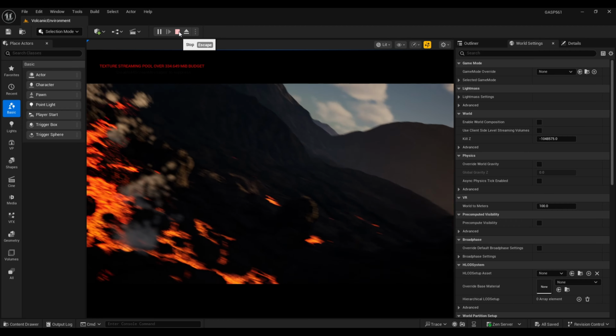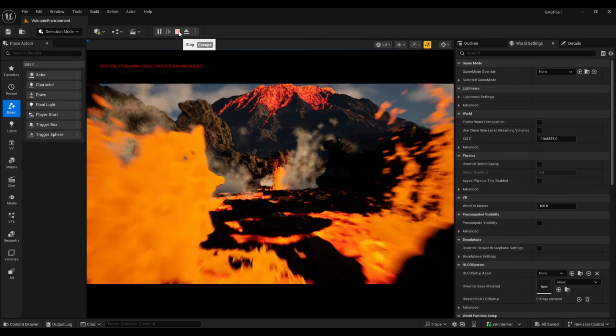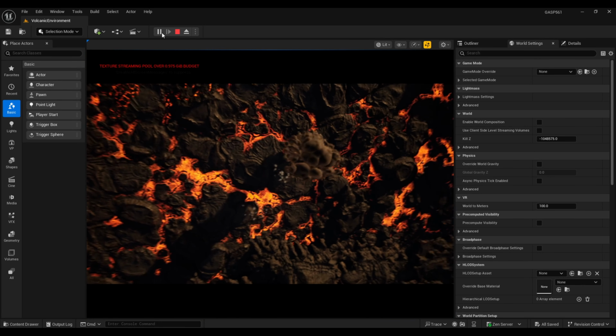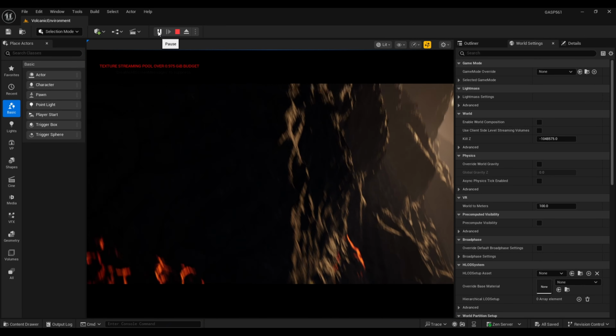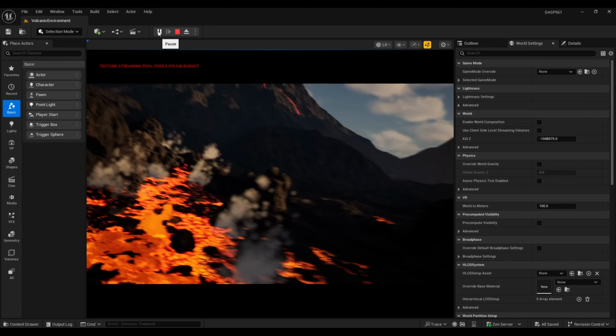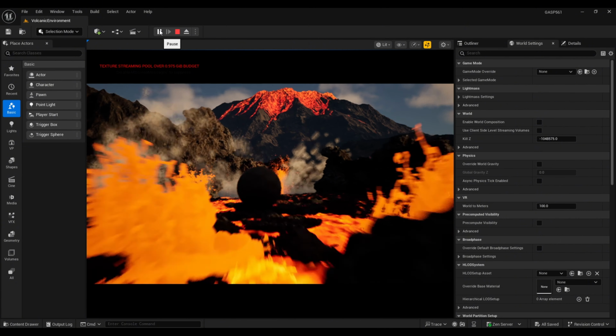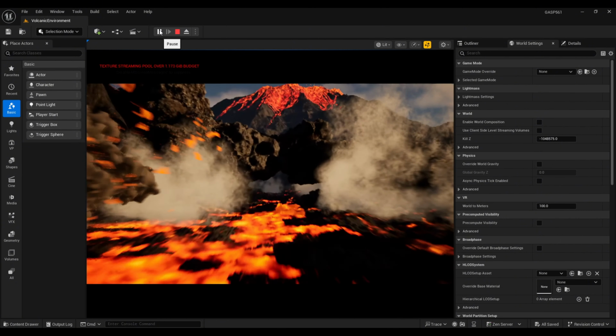If you're working on a project in Unreal Engine, you have probably seen this red warning on top that says "texture streaming pool over budget." Most people will just try to increase the texture streaming pool size, but that's not really a fix for the root cause. So in today's video, we are going to deep dive into what this message actually means, how texture streaming really works, and how you can optimize your project to fix this the right way. Alright, so let's begin.